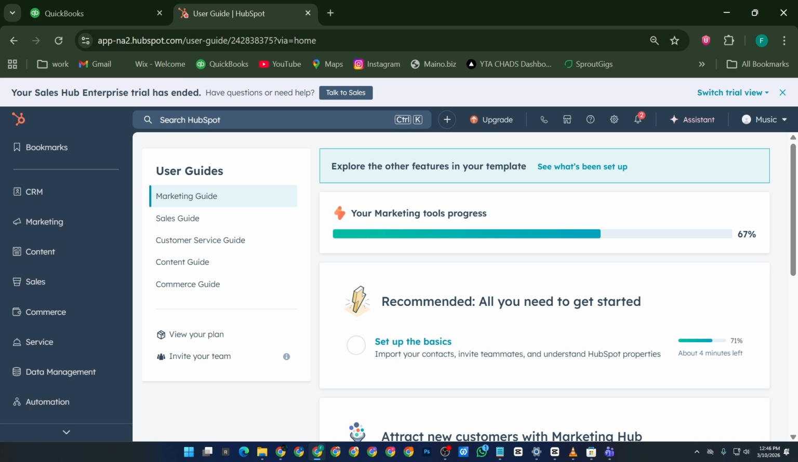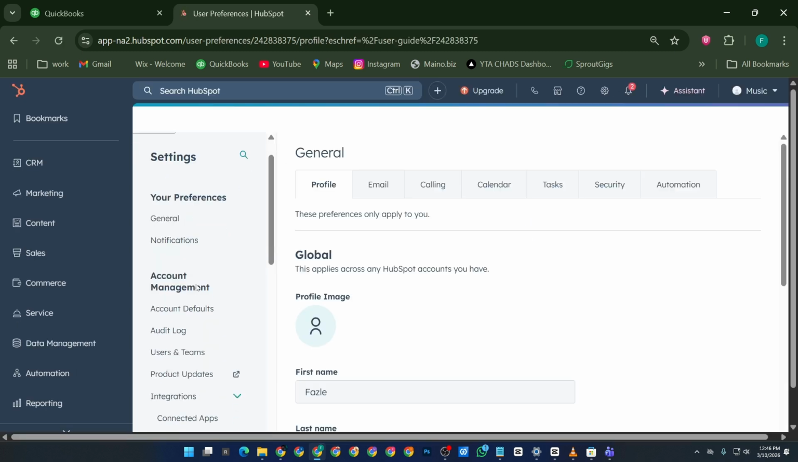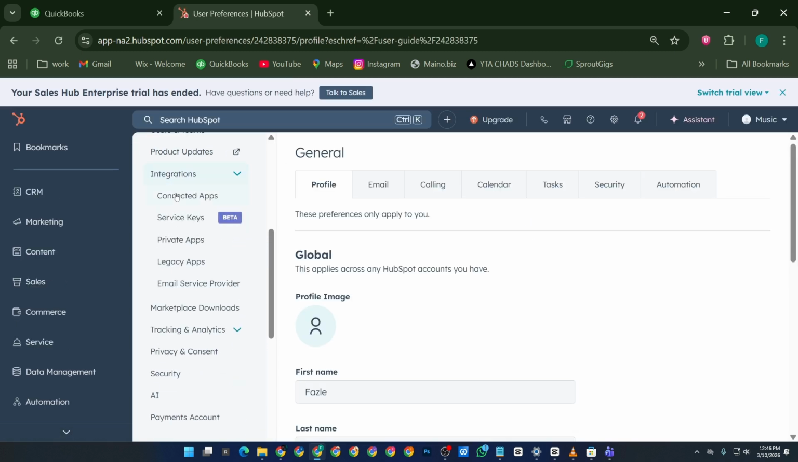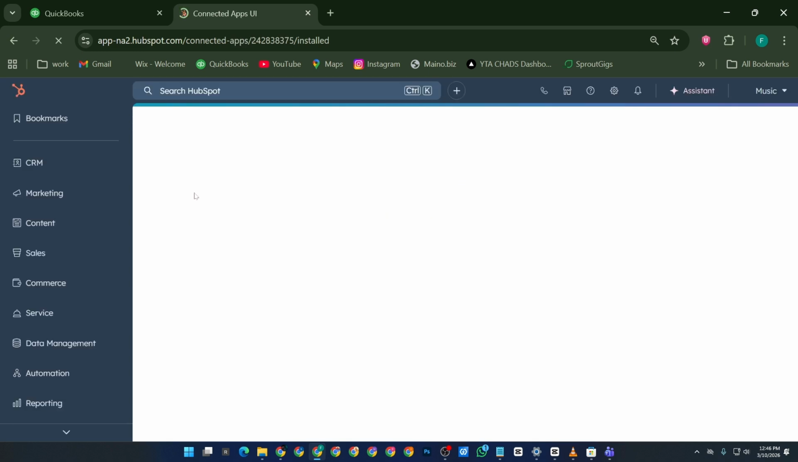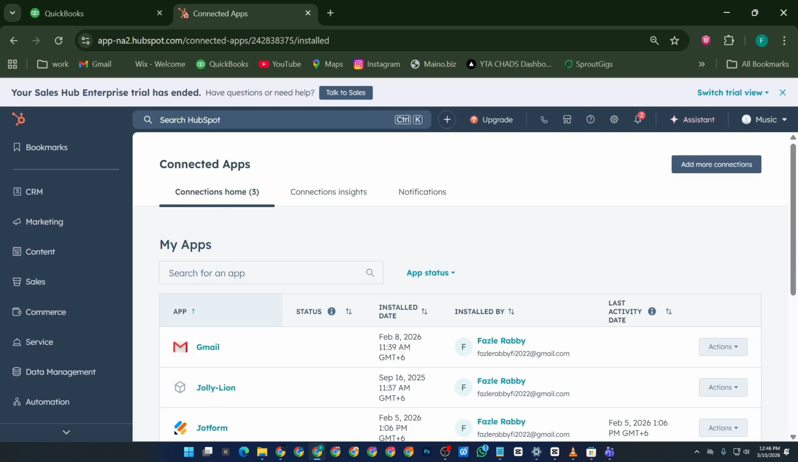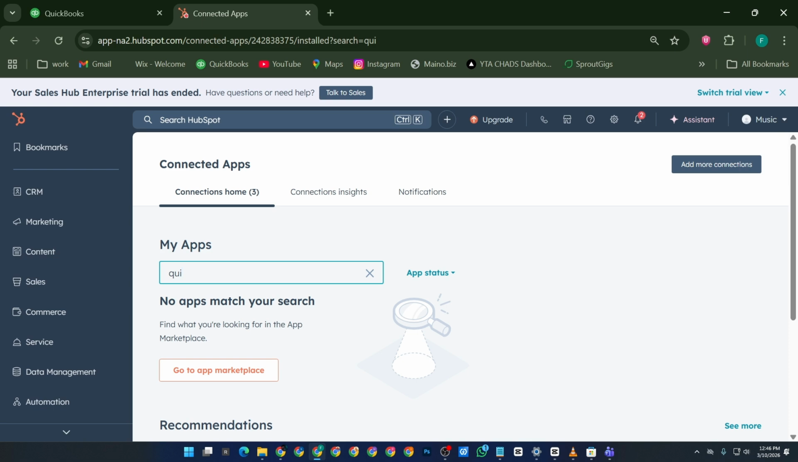Next, in HubSpot, go to your dashboard and look for Settings in the top right corner. From there, navigate to Integrations or Connected Apps, depending on your HubSpot version. In the Integrations section, search for QuickBooks Online. Click on it, and you'll see the option to Connect App.